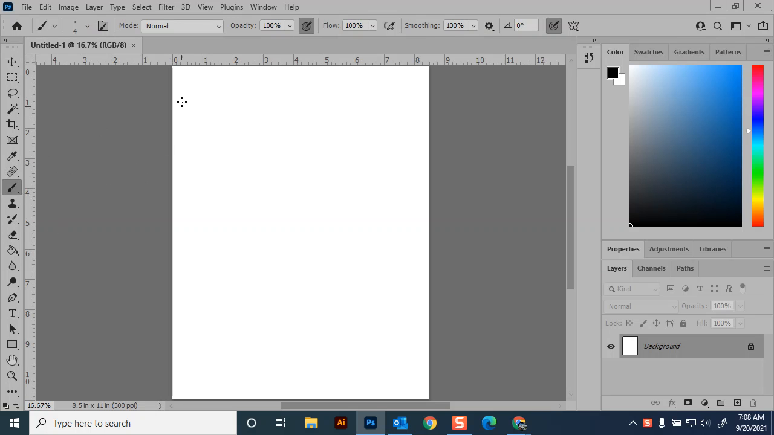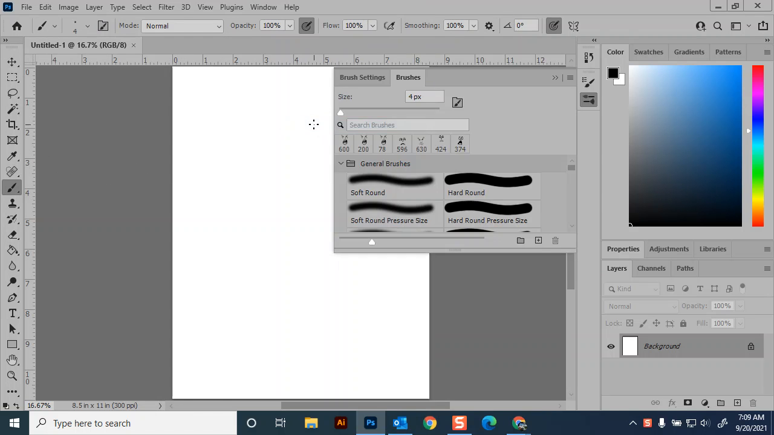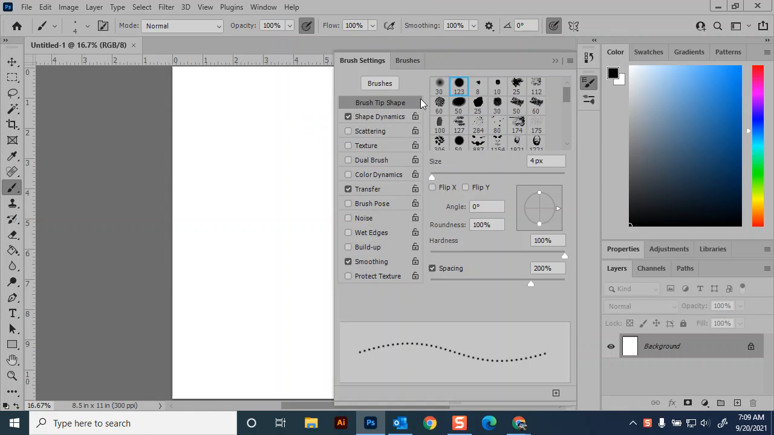And then what you want to do is open the brush window. So if we go to Window, Brushes, and then activate the brush settings. I believe the keyboard shortcut for that is F5, your F5 key on the keyboard. We want to create a brush that has space between the round brush marks.